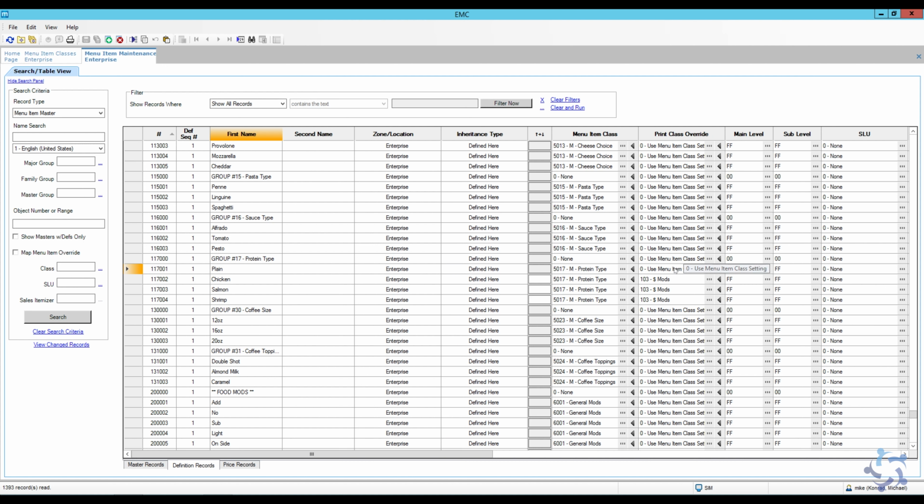So you can either have the print class set at the header section or like the menu item class, or you can just individually change it. And this works also for menu items as well, of course. So now the only thing we have left is to go ahead and test.